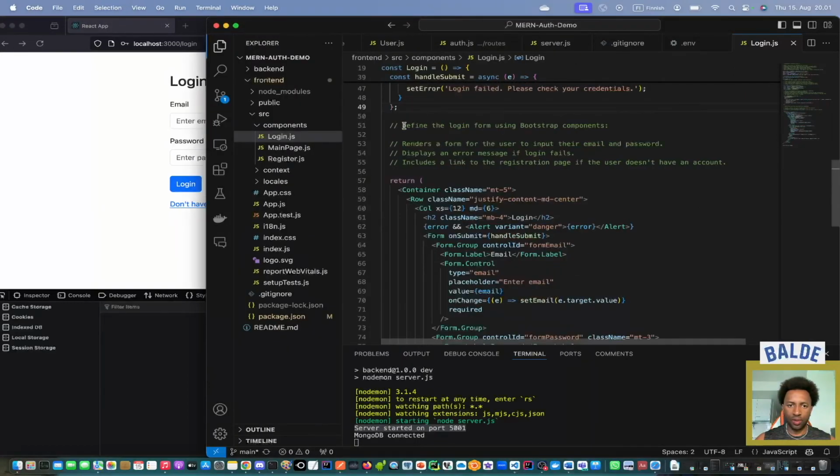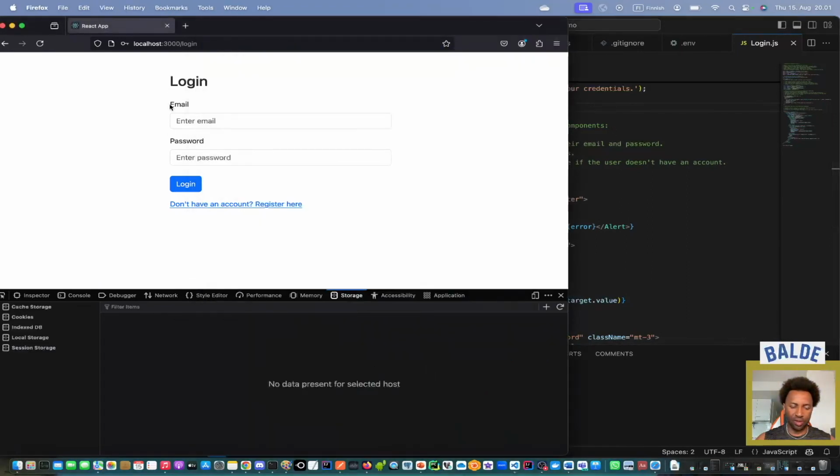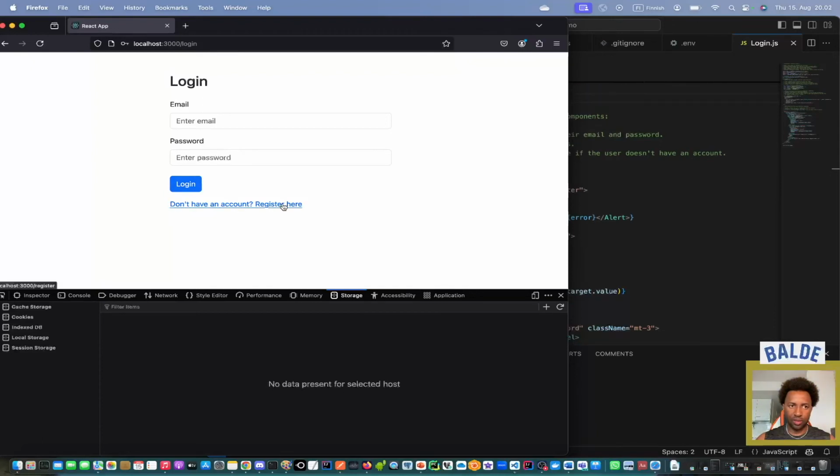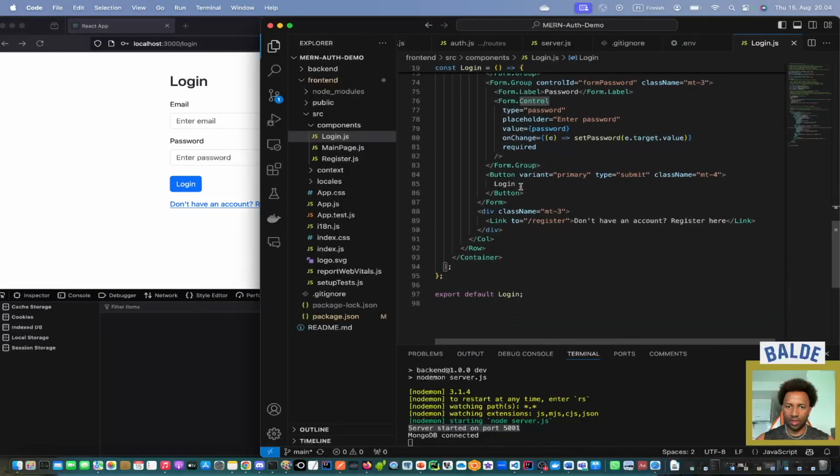So next we have this part, define the login form using Bootstrap components. Here you can see we have this login form, email. You can put your email here, password, login. We have this link here to go to the register page. And here we have our login button. As you can see, the button tag here.